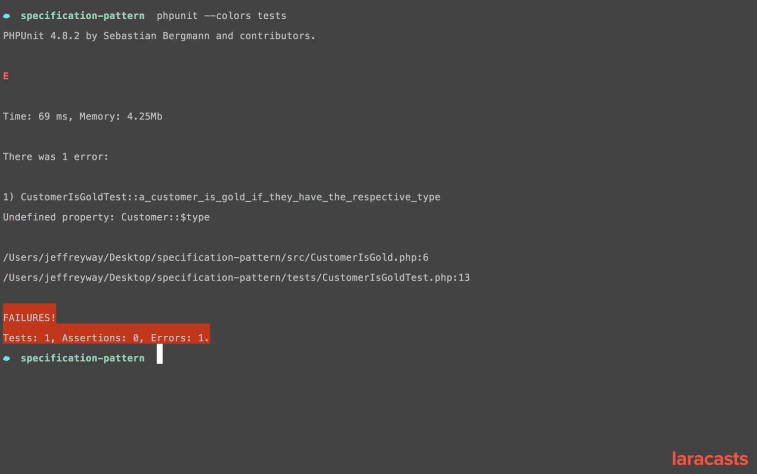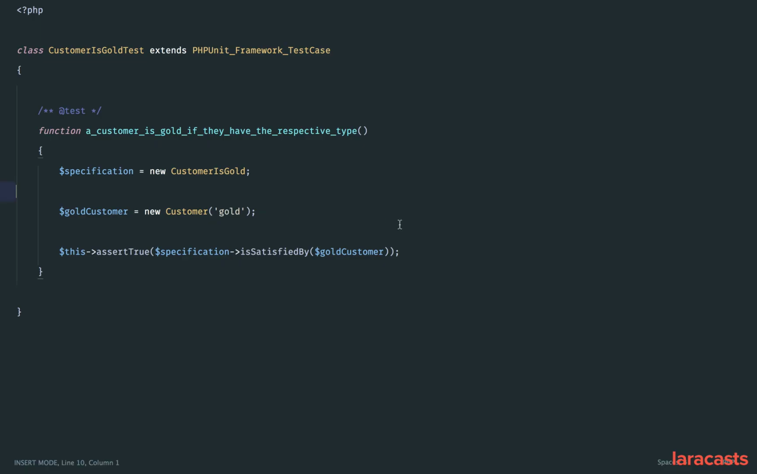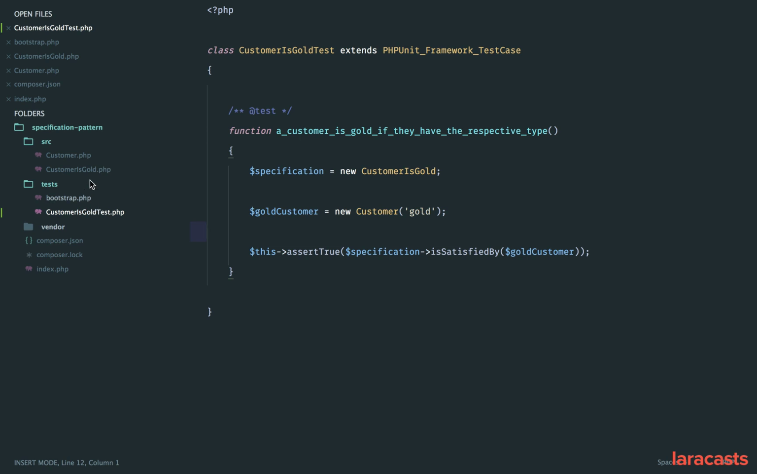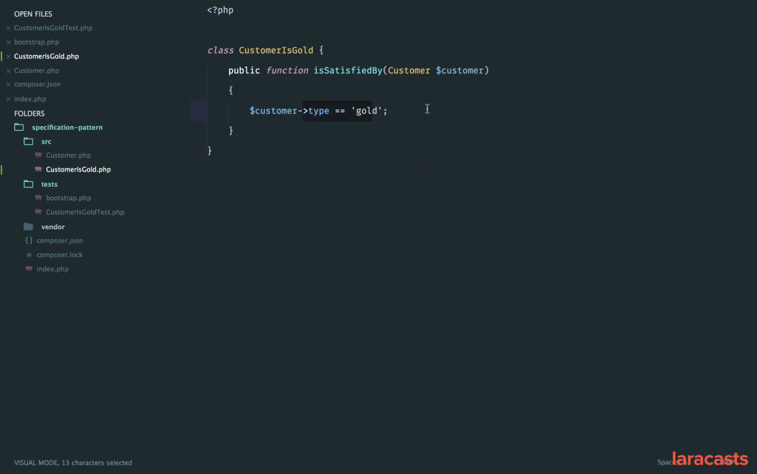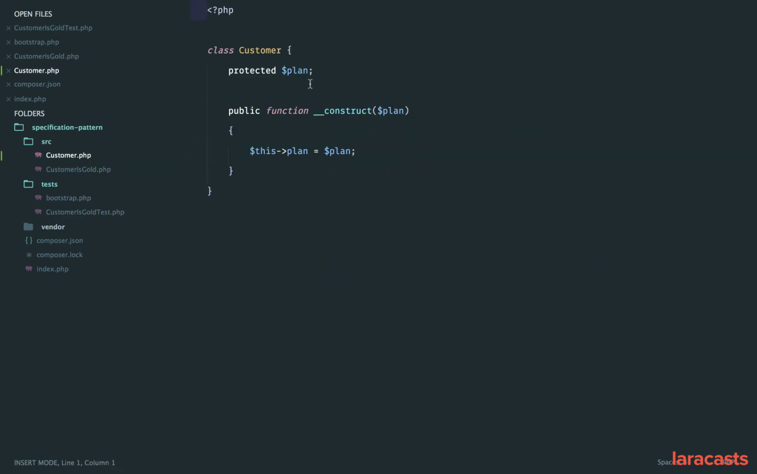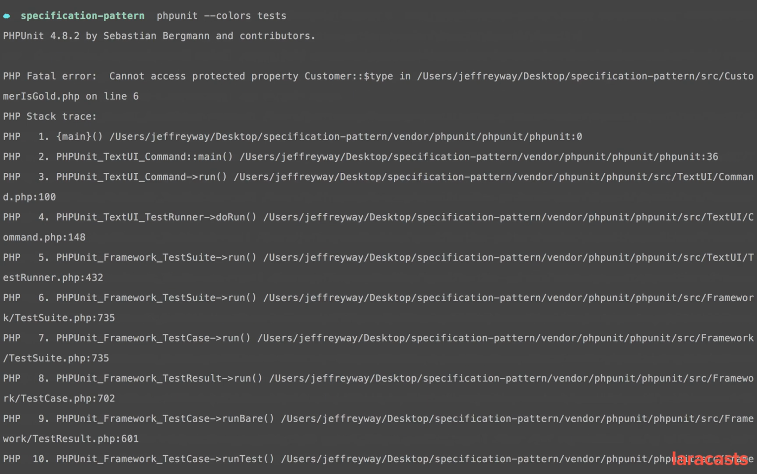So let's try it. And we get red. Undefined property customer type. And you know what? That's probably because we used a different variable name. All right, we compare against the type, but within the customer, it's actually a plan. It doesn't matter which one it is. We'll just switch this over to type. And if we run it again, this time: cannot access protected property type.